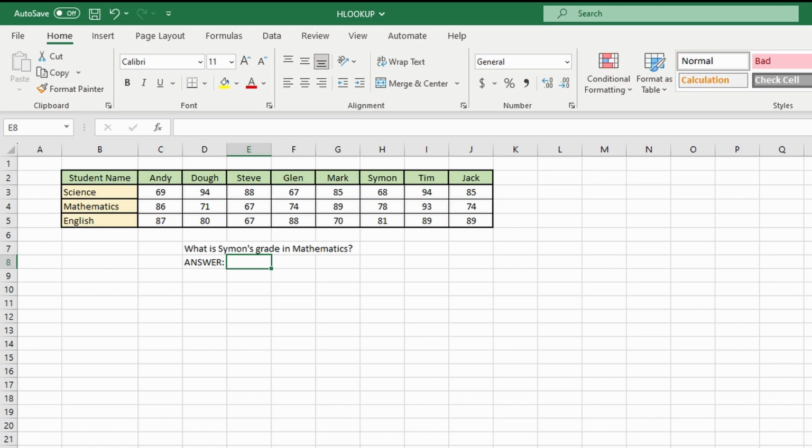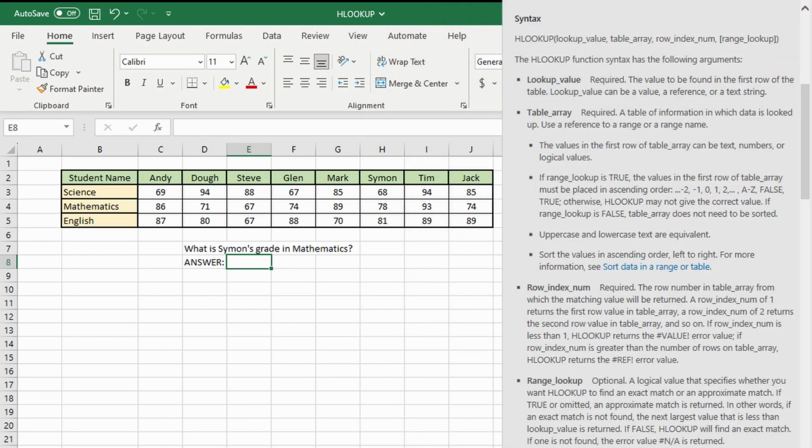To further explain what HLOOKUP does, let's answer this sample problem. What is Simon's grade in mathematics? To determine his grade, we have to use the HLOOKUP function. To do this, let's follow the syntax.